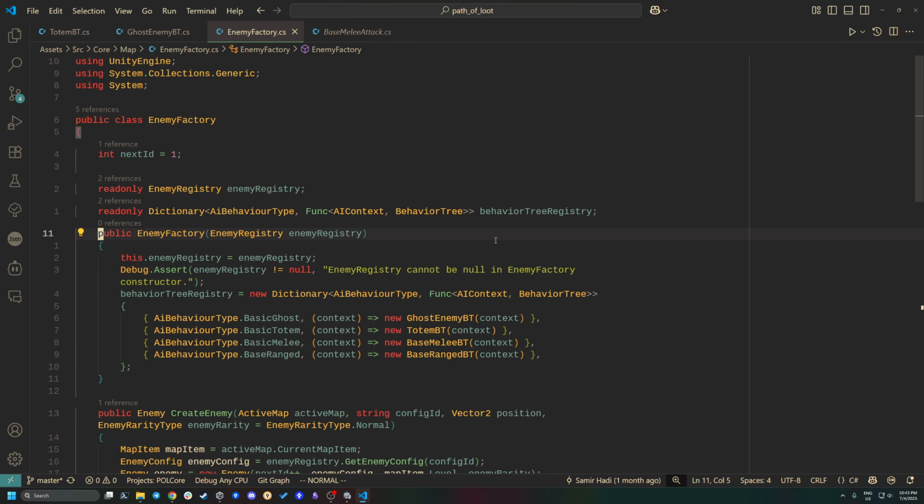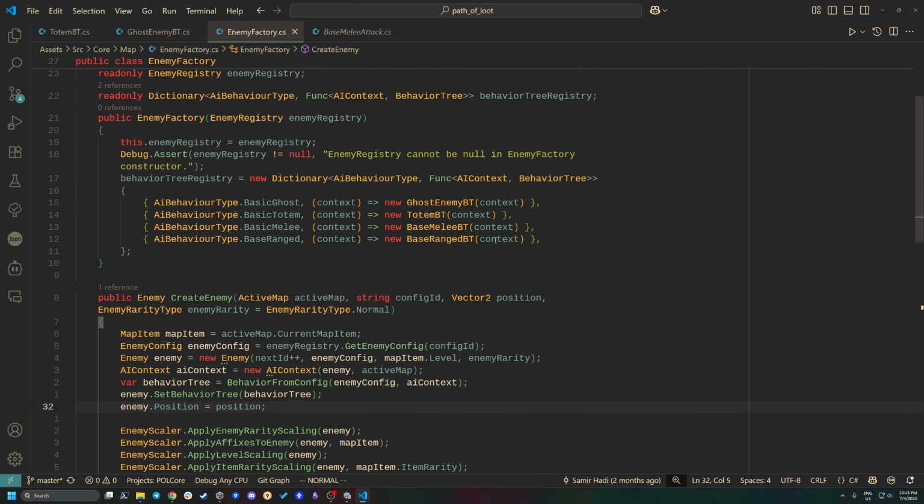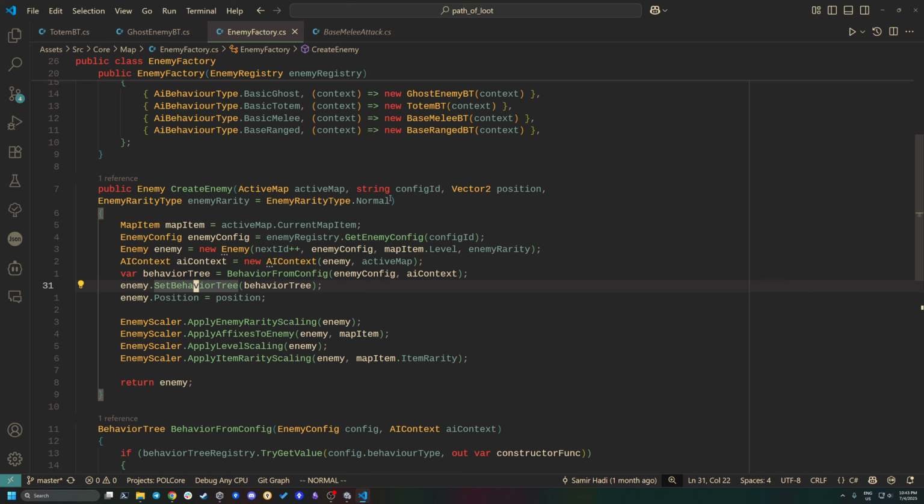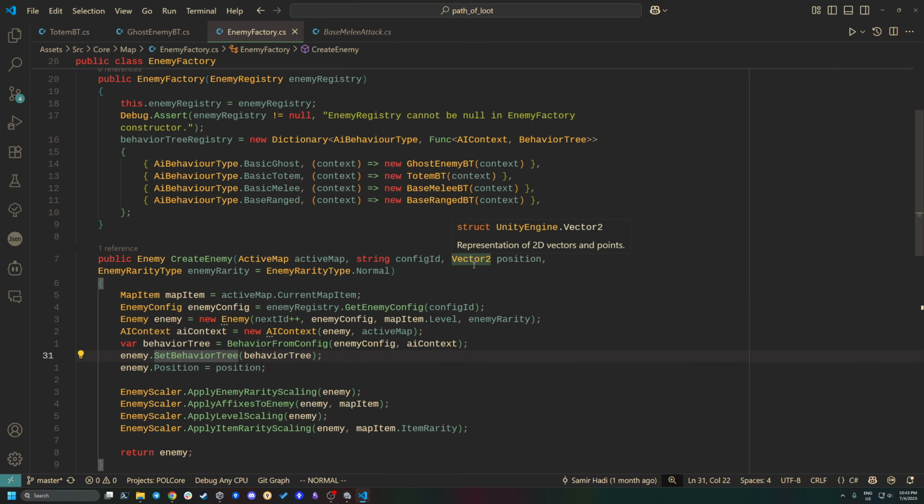In the enemy factory, every time we try to create an enemy, we also create the behavior tree corresponding to what is configured. So at the moment, I just have 4 behaviors: totem, basic melee, and basic ranged. So a different behavioral tree is created based on the type configured. The enemy is set with this behavioral tree, and the context is basically the access to the model that the enemy and the behavioral tree can have.